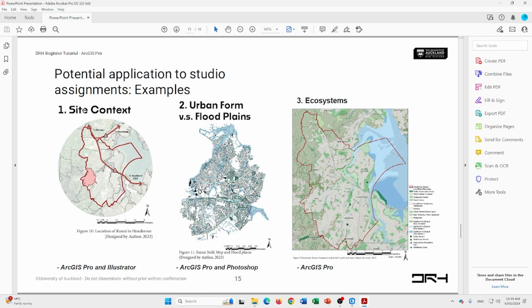What you can use it for is like site context. So I made this using ArcGIS Pro and Illustrator. You can grab the boundary of ArcGIS on a data set and you just put in the boundaries, and then you can add in all the other colors on Illustrator. And then the same with floodplains. So that's grabbed off GeoMaps, which is Auckland Council's data, and you just put it onto ArcGIS. And you don't really need to do anything apart from changing the colors because all the data is laid out for you. And the same with ecosystems, it's just grabbed off GeoMaps.